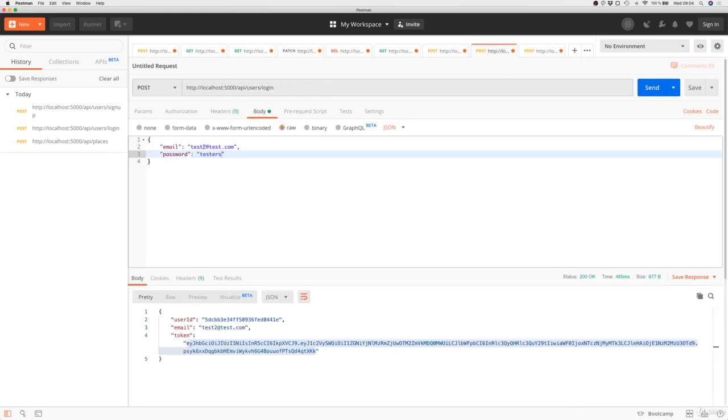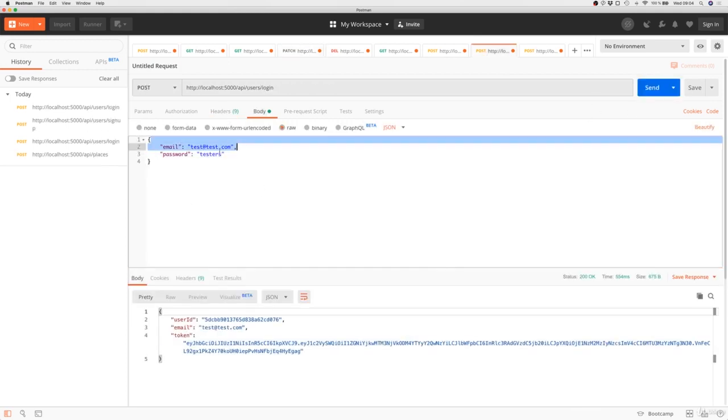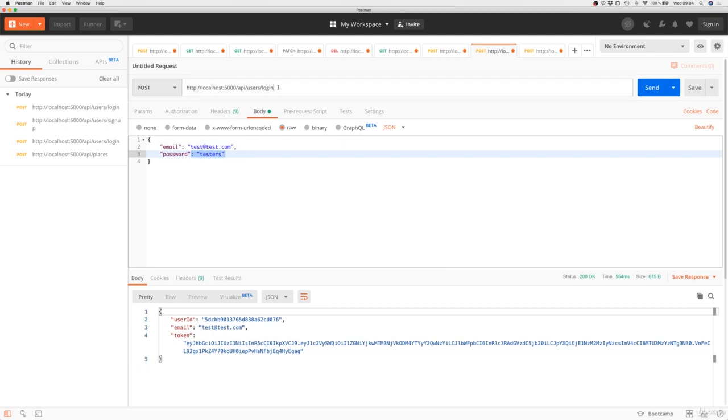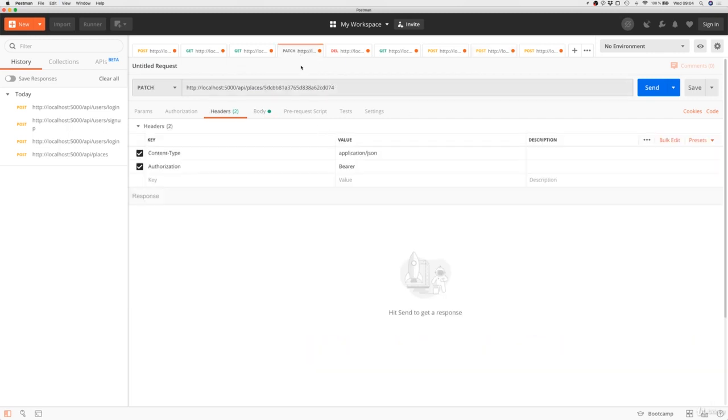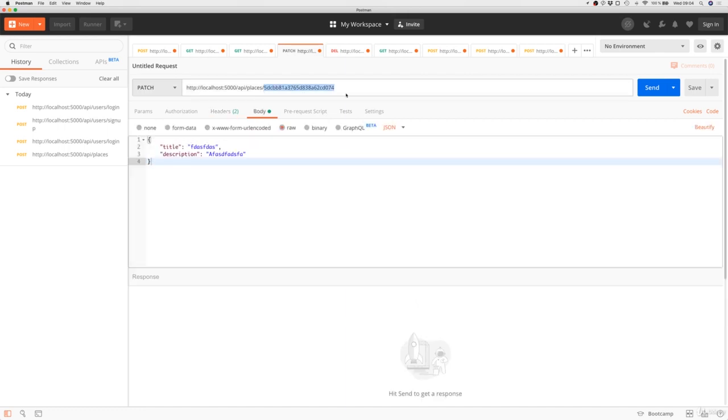For that, I will just log Manuel in here with Postman. So send my test@test.com and the right password data to the login route. I get back a valid token because this login, of course, succeeded. And I can use this token now here on the patch request as my token I add here to bearer. And now send a request to that place I created on the other user, so not on Manuel but on Max, to change it.